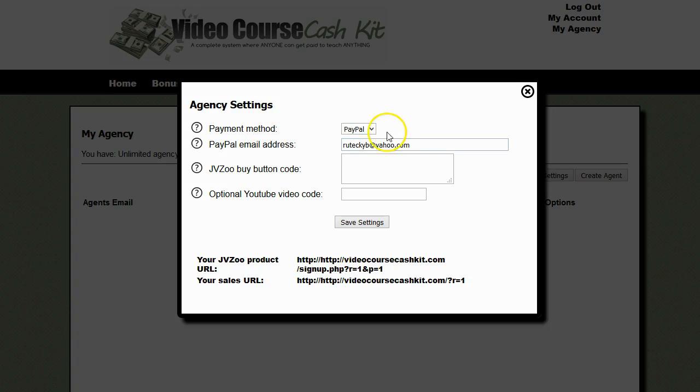If you want to use PayPal, simply select PayPal from the drop-down box, enter in your PayPal email address, and the system will automatically create a Buy Now button on your sales page for you. And I say your sales page because every agency customer has their own special sales page. And you can actually see right down here where it says your sales page. The reason every agency customer has their own special sales page is because that's how the system knows which Buy Now button to put on the sales page. By sending traffic to your special URL, you can ensure that your Buy Now button is the one that gets displayed.